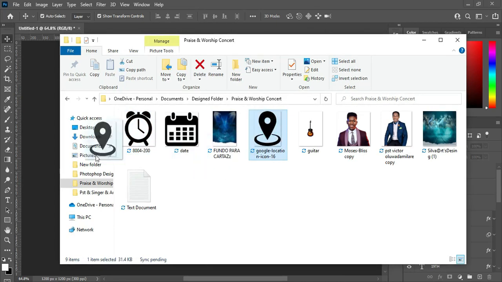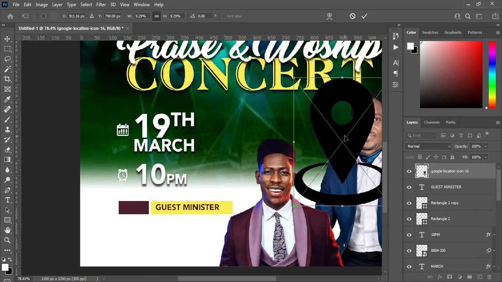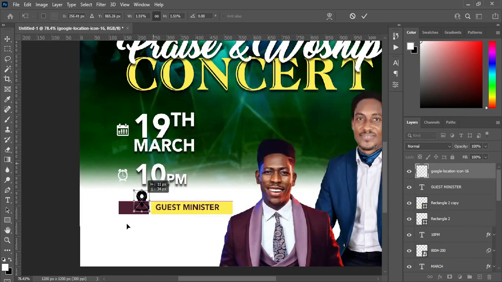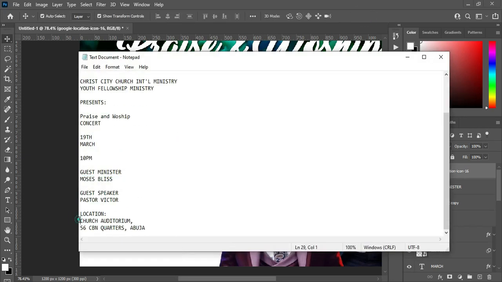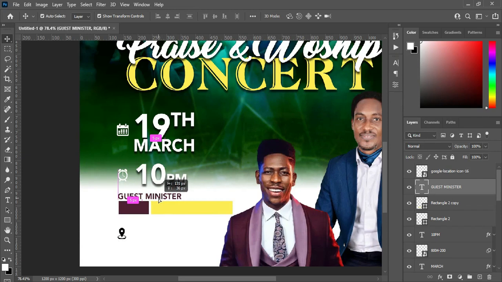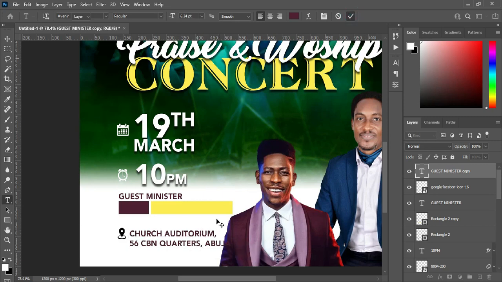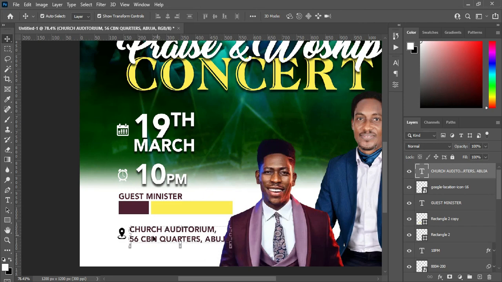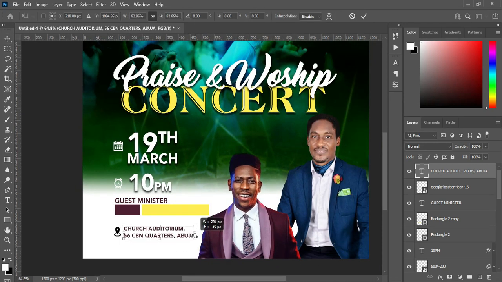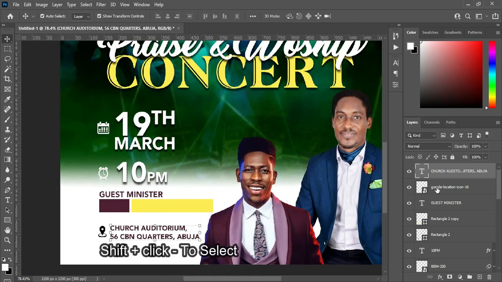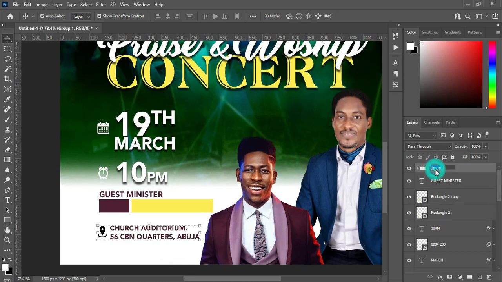Then go back to import this icon for location. Then reduce the size. Then go back to your text. Then copy this text here. This one is for here. Then I'm going to duplicate that text. Then bring it down around here. Highlight it, then Ctrl plus V to paste. Then reduce the font size. Ctrl plus G to group. So this is for the location.